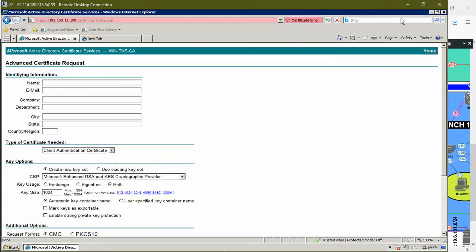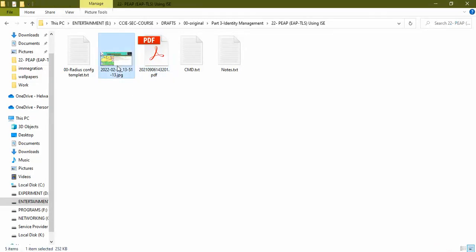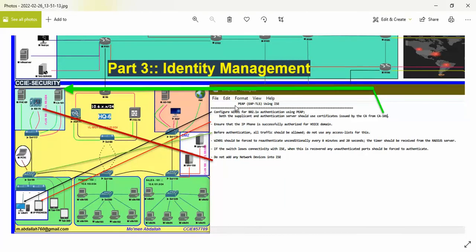So this completes the first step in our lab using PEAP, protected EAP, using TLS. In the previous tutorial, we talked about MS-CHAP version 2 using username and password. In this tutorial, we need to talk about EAP-TLS, where the certificates are used from both sides, the client and the ISE server, in the communication between each other.